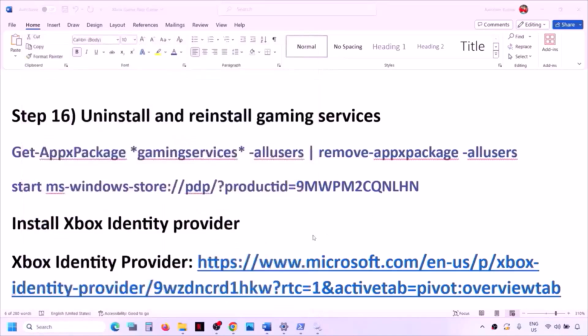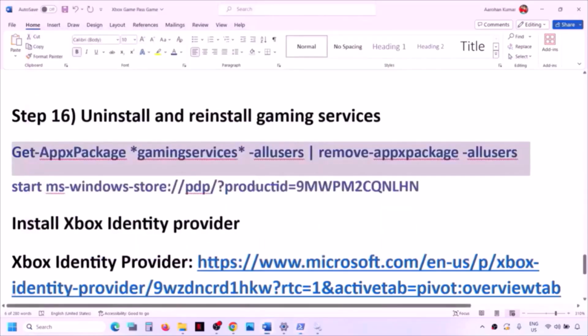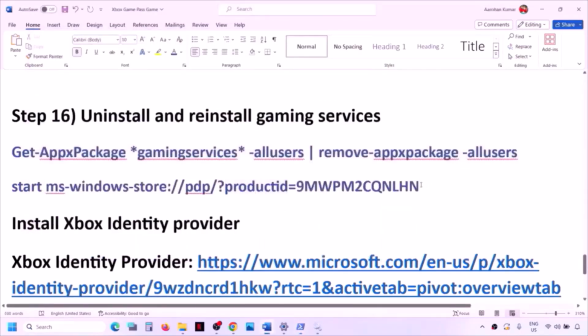Always open PowerShell as an administrator. Click on Yes to allow, paste the command, hit the enter key. This will uninstall gaming services from your computer. And then once that is done, copy the second command.